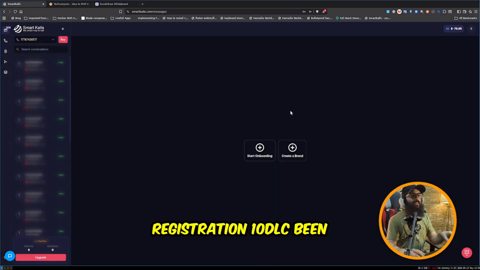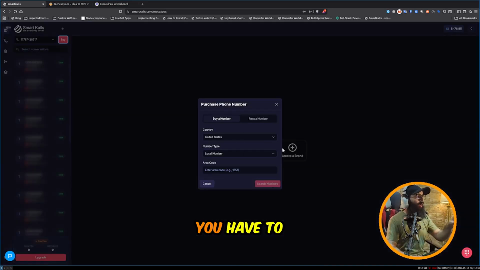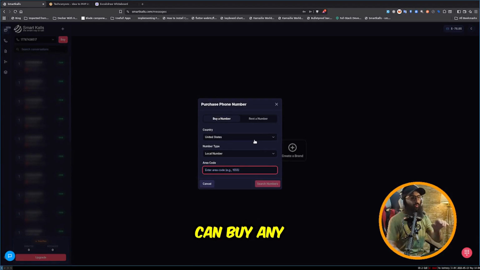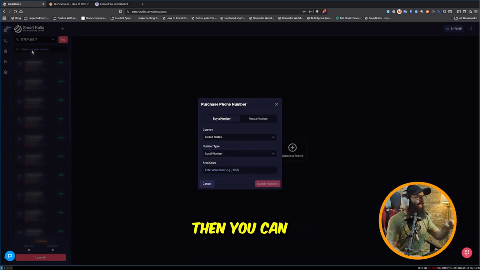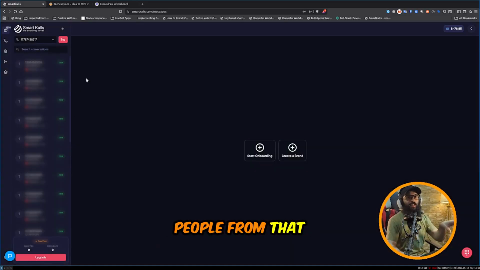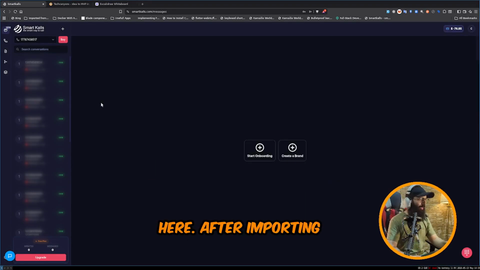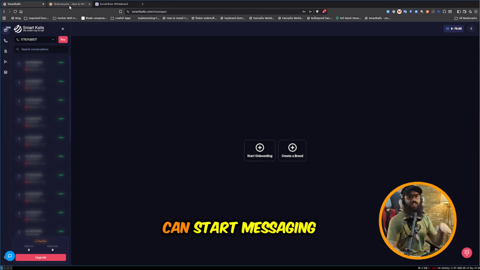After the 10DLC registration has been approved, you have to buy the number from here. You can buy any US number or Canada number, and then you can start messaging the people from the list that you created using Apollo.io. You can just import the leads from here. After importing the leads, you can start messaging.